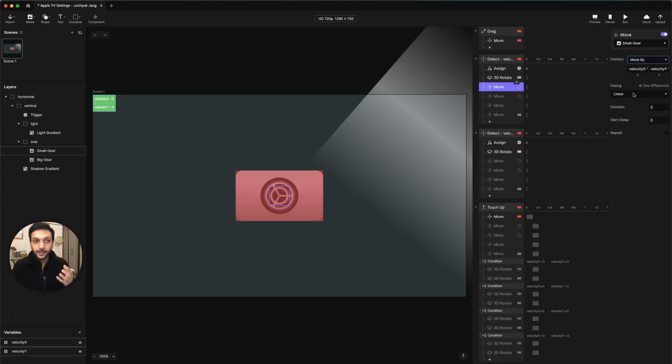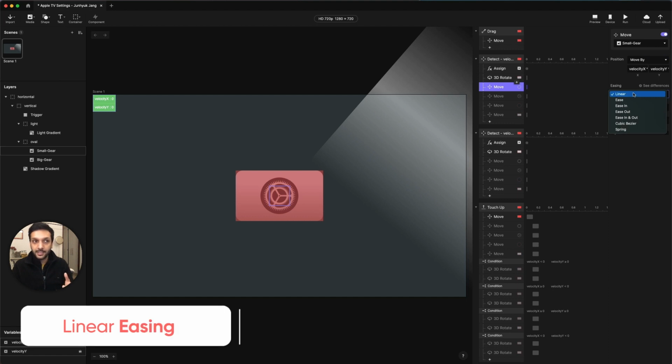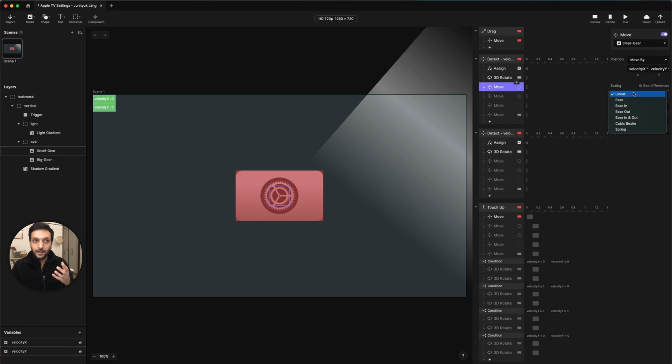The easing is set to linear instead of the usual ease in and out. The reason is we want a very linear motion. We don't want any kind of easing to happen here. In fact, you'll notice that even the duration is set to 0. It needs to happen instantaneously as you're dragging, and hence these values.